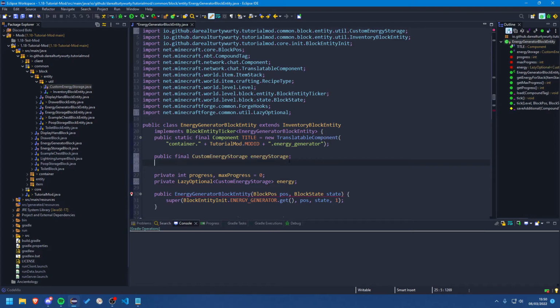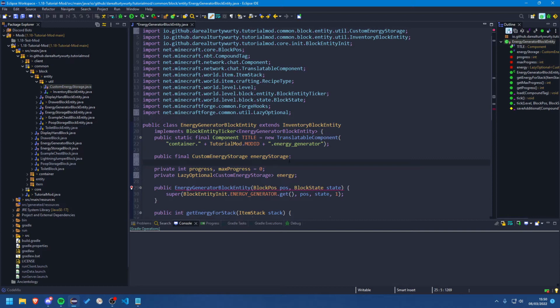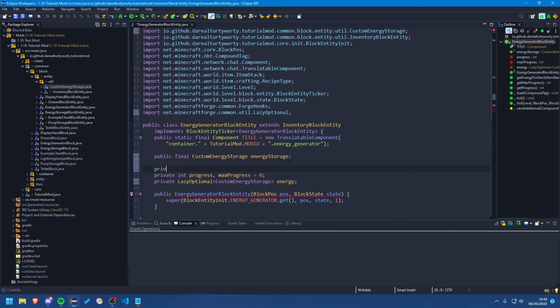And all we're going to want is, oh yeah, this is actually going to be private, isn't it? So private int, and essentially what we're going to be putting is the capacity. Now this is just how much energy can be stored. I'm going to set this to like 2000. This is only a generator, so it's not really built to store a large amount, it's just to generate. And then obviously we need to set a max extract of 100.